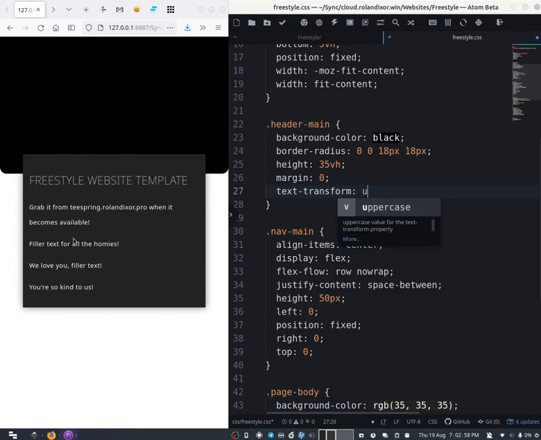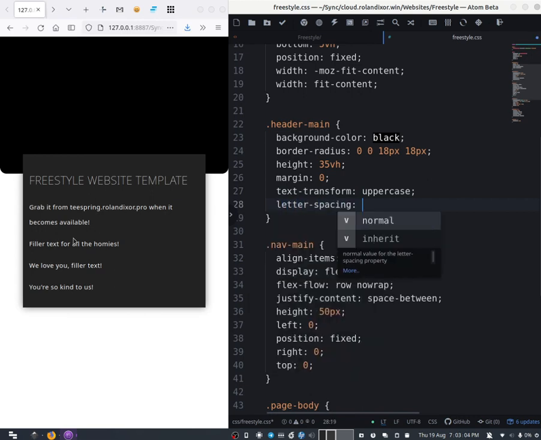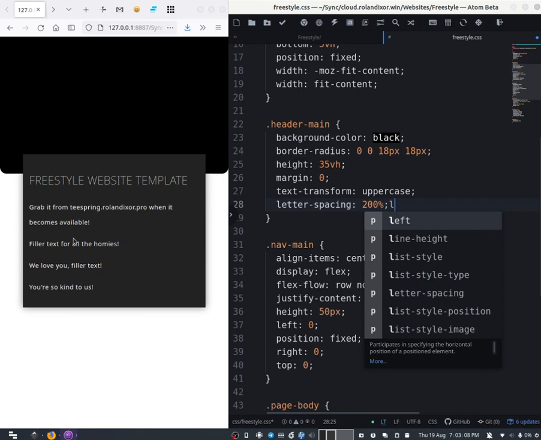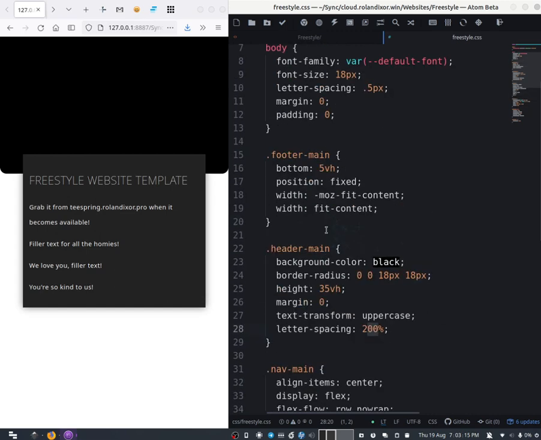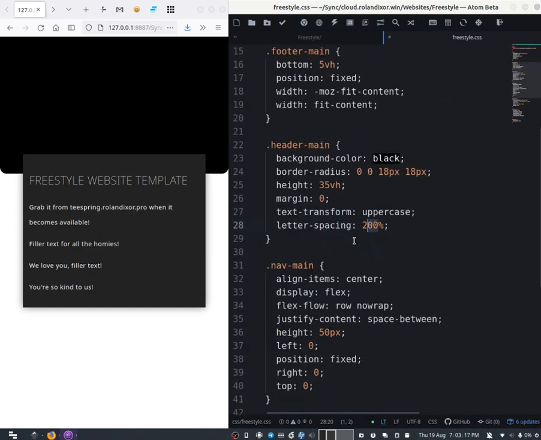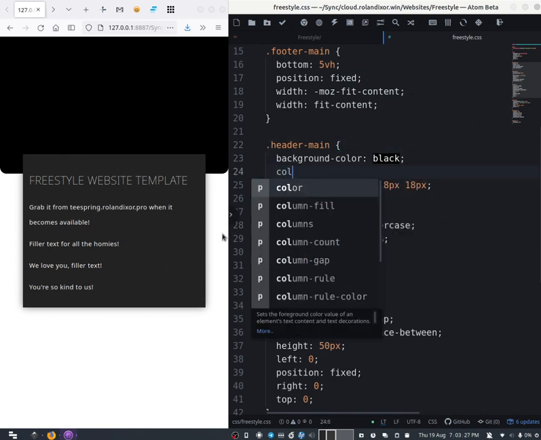Text transform, uppercase again. Letter spacing this time will be wider, so we will go with something like 200%. Better since this is 0.5 by default? Yes it is. So let's go with 250%. Color will be white.